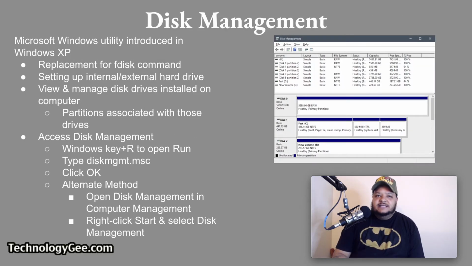Let's talk about disk management. So, disk management is a Microsoft Windows utility introduced in Windows XP as a replacement for the fdisk command. Disk management involves the process of setting up an internal or external hard drive. It enables users to view and manage the disk drives installed in their computers and the partitions associated with those drives.